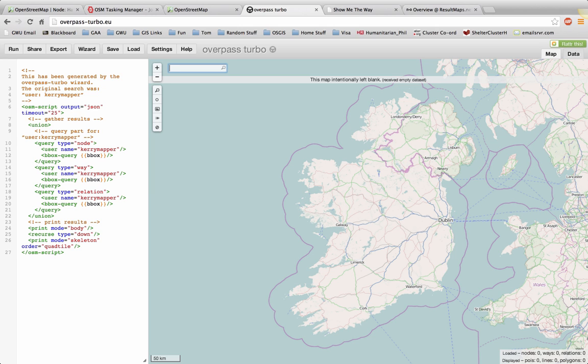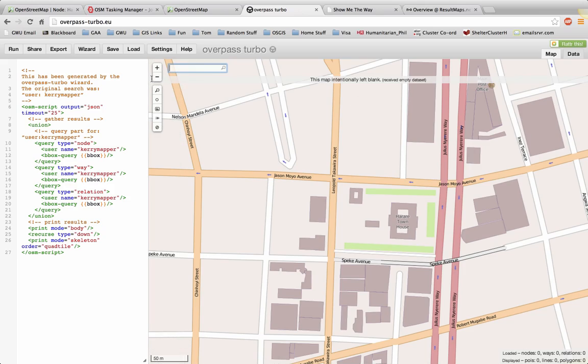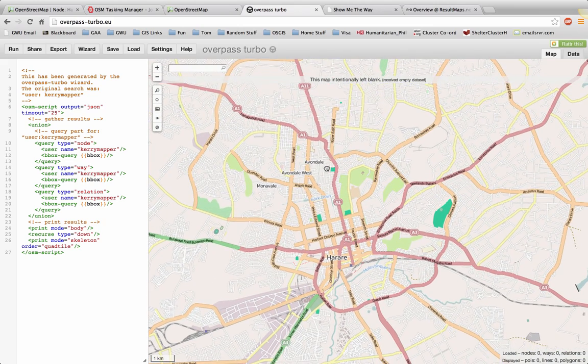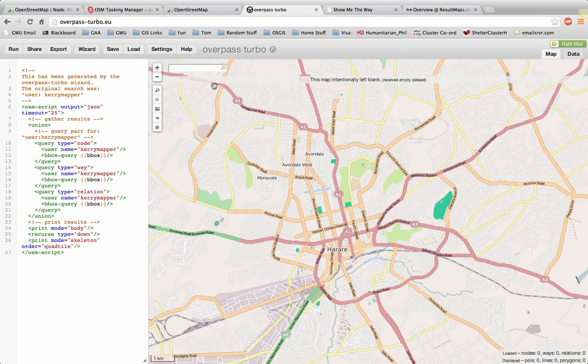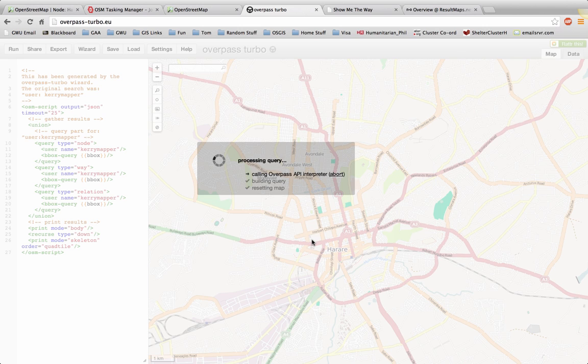Okay, so here we are at Overpass Turbo. So we're going to go to Harare. And again, it takes you in very close. You're going to want to zoom out, at least to this extent, because the wizard will use the visible extent to query. Go up to the wizard, and you will build your query just like this, user, and then you will type your username in here. And then you click build and run query. Now, I know I haven't done any tracing in Harare yet, so it's not going to pull anything up under my name.